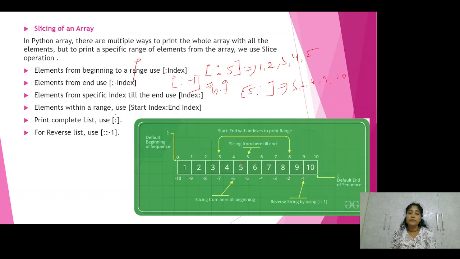To get elements within a range, you can use a start index and an end index. From 2 to 7, if you want to retrieve, 7 will not be included always. From 2 you will have 3. So 3, 4, 5, that means indices 0, 1, 2. Index 2 means 2, 3, 4, 5, 6, up to 7.